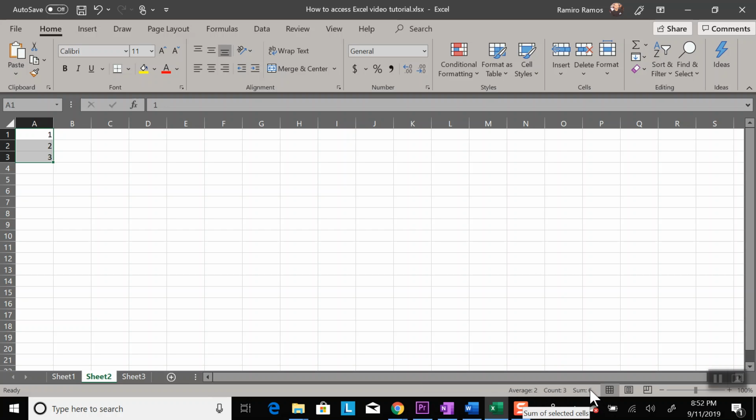It's telling me 1, 2, 3 adds up to a sum of 6, and if I take 1 plus 2 plus 3, that equals 6, and then I divide it by 3, that gives me 2, which is the average. And then it's telling me the number of selected cells that contain data is 3. The count is 3. So some good information to know.